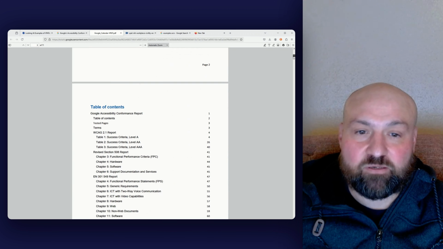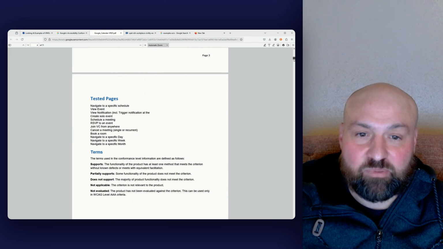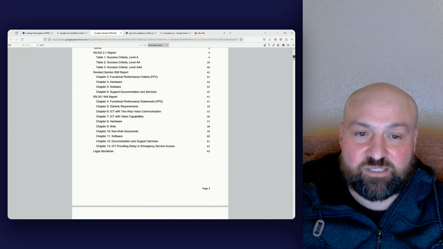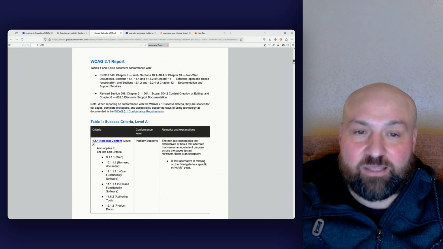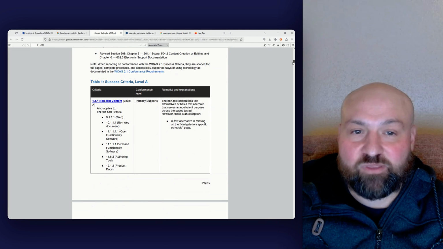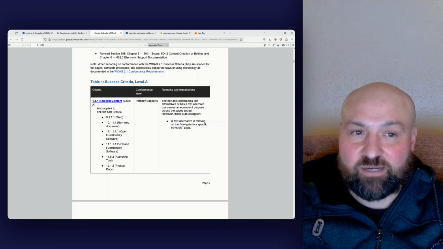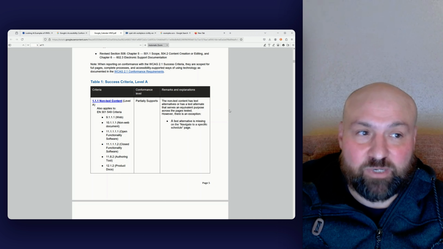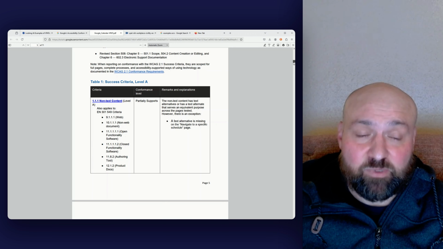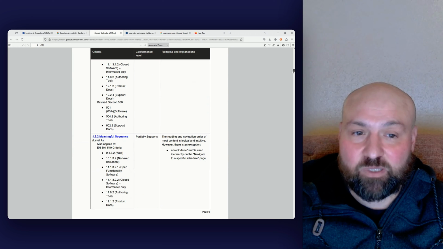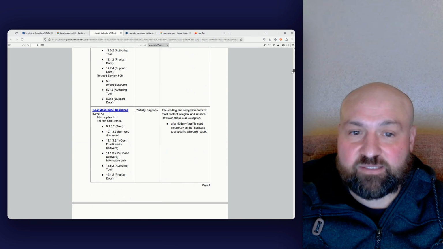And when we scroll down, we have here a table of contents. We have the pages tested. This information is added to the ACR. And then we get to the actual table. And so this is where we start to look at the criteria of the technical standards used. For this criteria, we have a conformance level and then a remarks and explanations column. So here I'm just scrolling through. This is the actual accessibility part of the ACR.